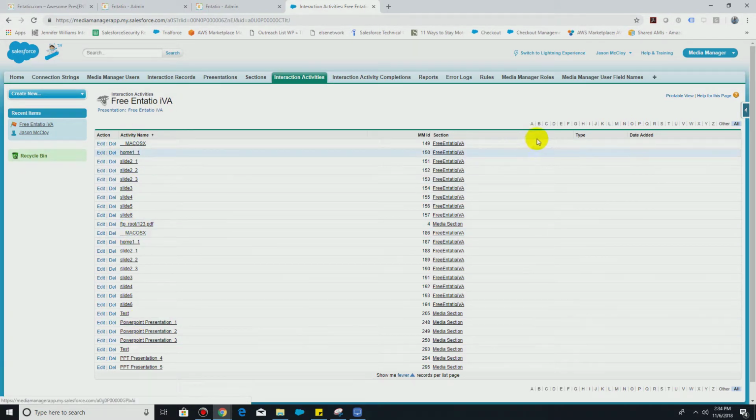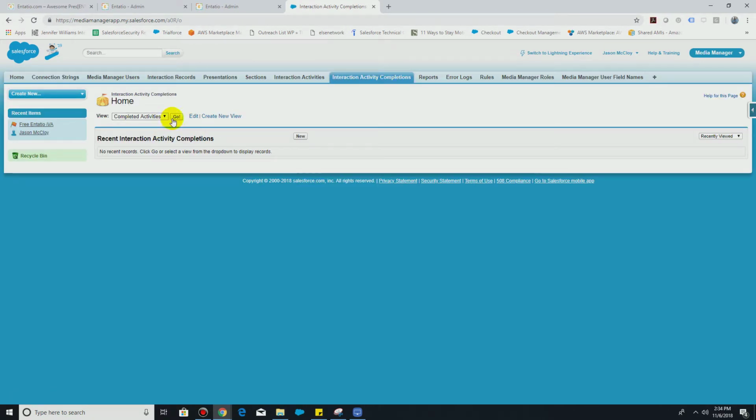And actually, I don't have it here, but there's a column that would show active and inactive. A lot of these are going to be active or inactive because right now, the only ones that are active are actually these guys right here. Those are the slides. So let's go ahead and look at interaction activity completions.